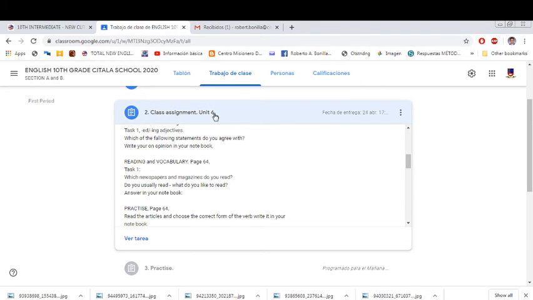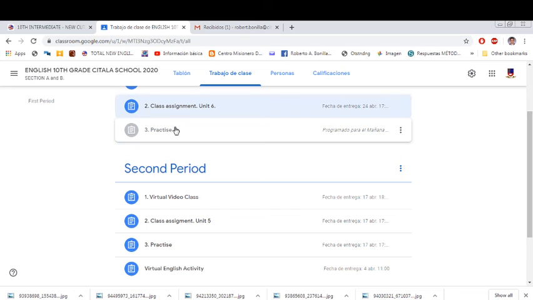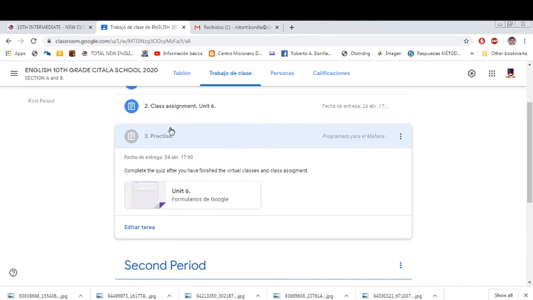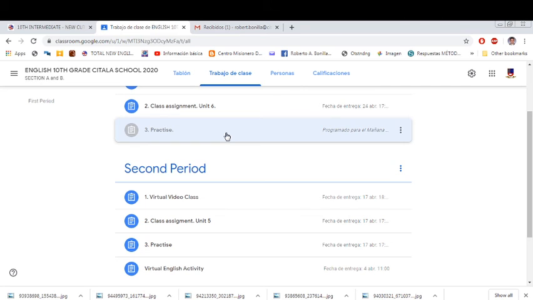Once you finish the second task, then you will continue with the practice. The practice is related to a quiz from your module, but this is very important. Please complete the quiz after you have finished the virtual classes and the class assignment, please. And that is it. That's what we have for this week. So make sure you work on it.